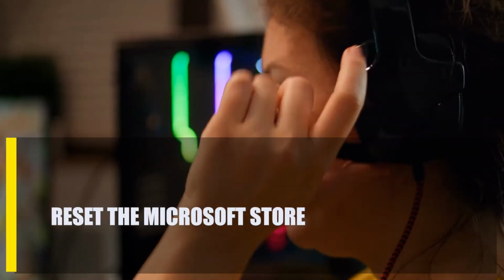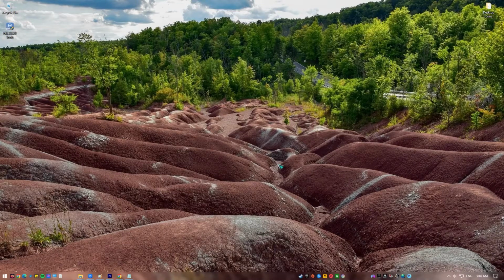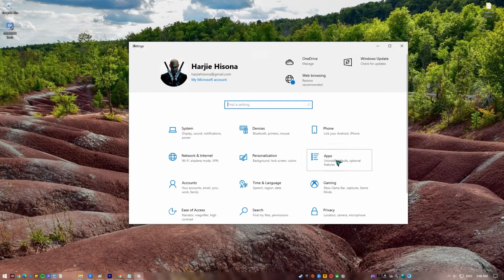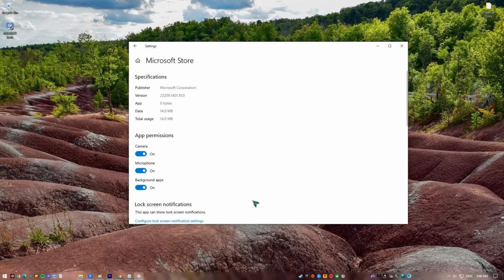Next, reset the Microsoft Store. You can also try resetting the Microsoft Store app, which is another possible fix. This is what you need to do if clearing the cache didn't help at all. You can reset the Microsoft Store app to make sure it works right. Press the Windows key on your keyboard or press the Start button on the taskbar. Select the Settings icon, select Apps, select Apps and Features. Find Microsoft Store from the list and click on Advanced Options. Click on Terminate. Check for the problem.